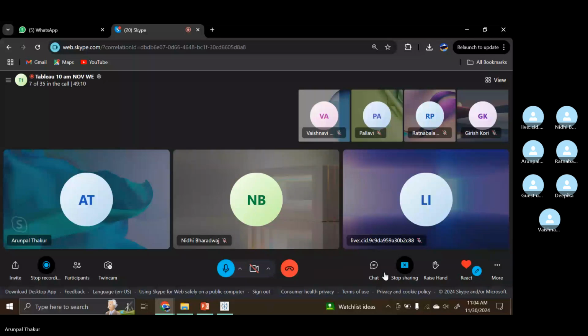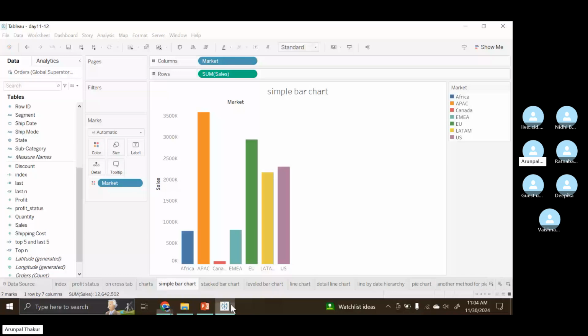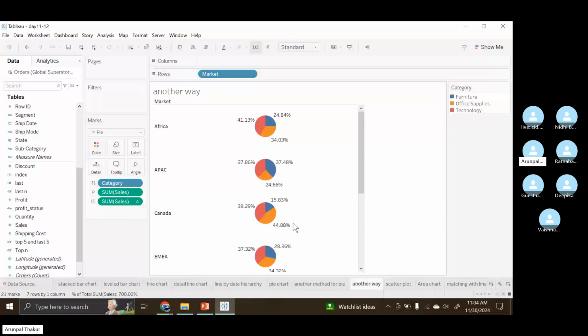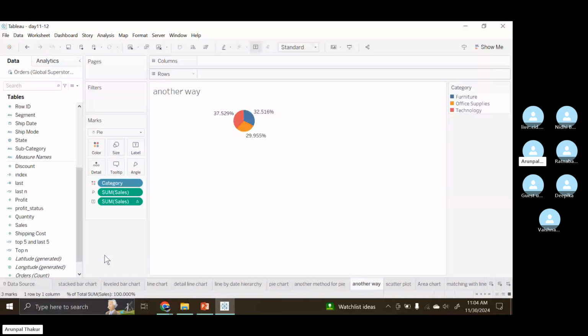Deepika. Yes, sir. So two ways we have created pie chart, and one more way we are going to see. See, I'm putting multiple pie charts here. For Africa, how much furniture, office supplies and technology are contributing. For APAC, how much this is contributing. So how to create? First, I want you to create a normal pie chart. This you can create, everybody. Just create this fast.